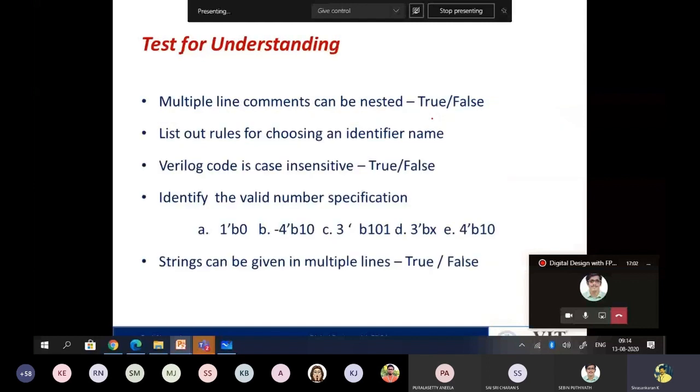Coming to the test for understanding questions which we had yesterday. Multiple line comments can be nested. What's your answer? False. You cannot nest a multiple line comment. What about the list of rules I asked? Anyhow, I'll list them out. It should not start with a number, it should not start with a dollar symbol, it should not have a special character, it should not be a keyword, and you cannot have expressions. Any four of these things, if you wrote them, well and good.